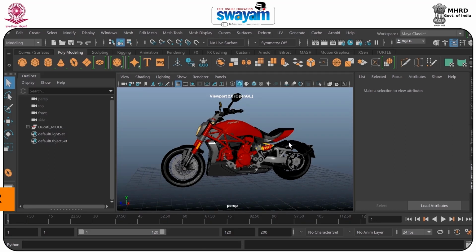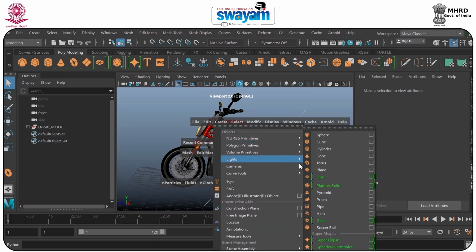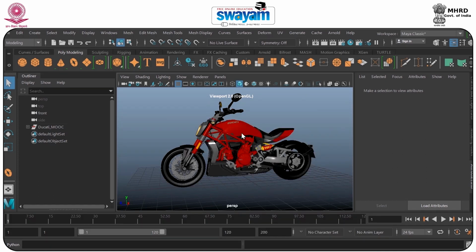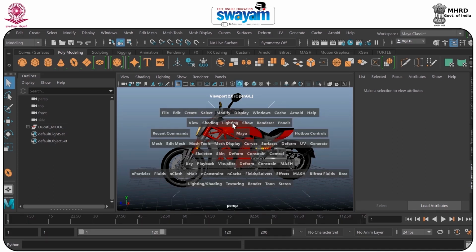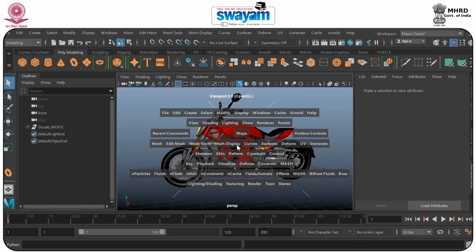Note that if you hold the spacebar, the hotbox option will also pop up. This special menu will come into play later on. We can do entire control of the Maya menu set with the help of the hotbox also.